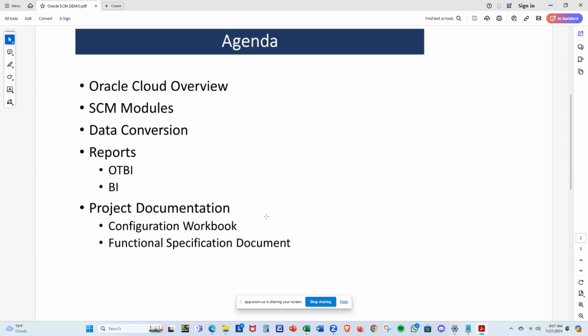Then I'm going to talk about supply chain management modules. What would be part of this supply chain? When you say Oracle Cloud, what is it that we are going to cover, or what Oracle is providing in terms of applications. Then we will also talk about data conversions, what exactly data conversion is and how it is different in Oracle Cloud.